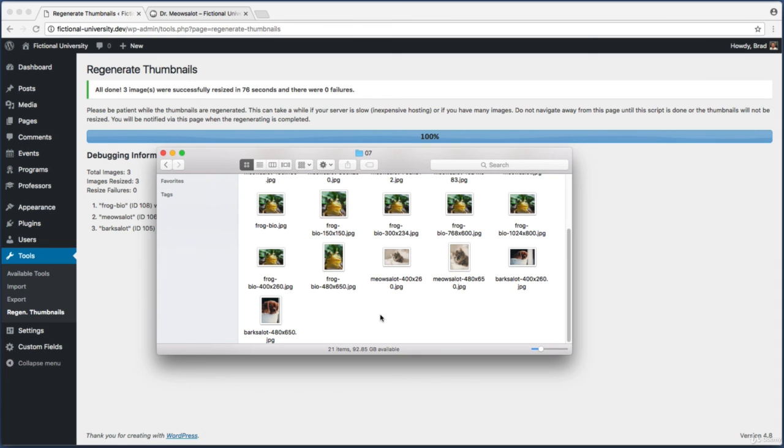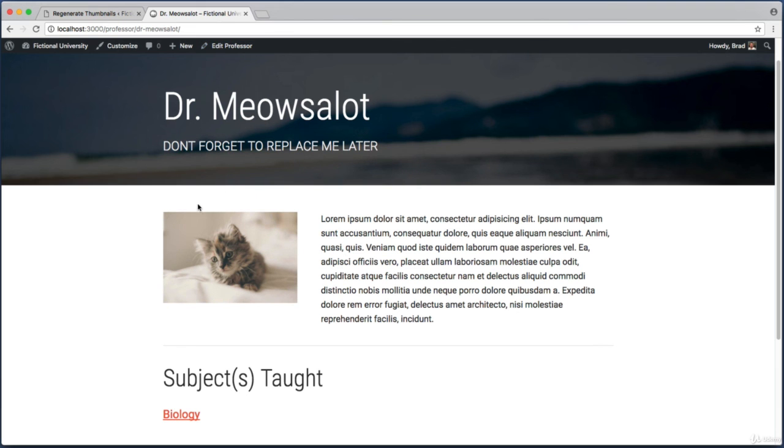Cool, so at this point, now the question becomes, how do we actually use those custom resized images on the front end of our website? And that is the exact question that we are going to answer in our next lesson. Let's keep things rolling, and I will see you then.